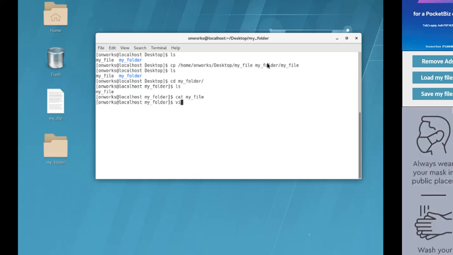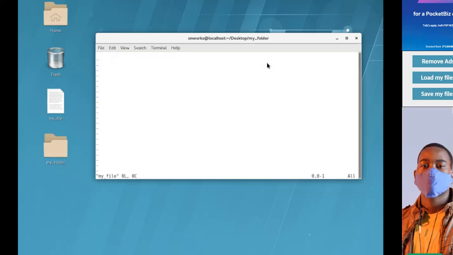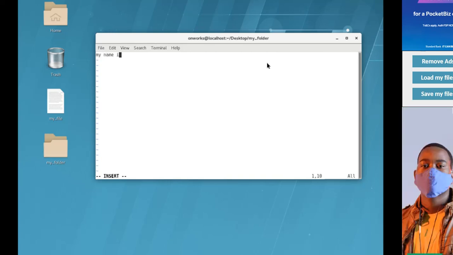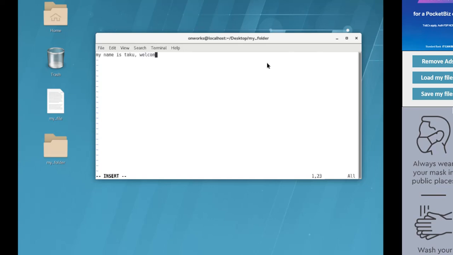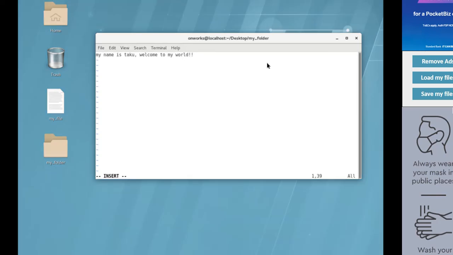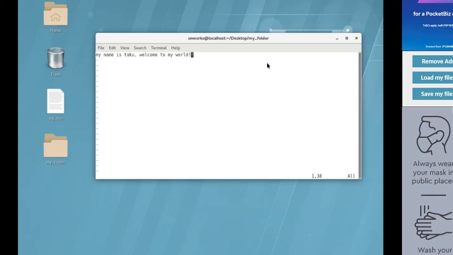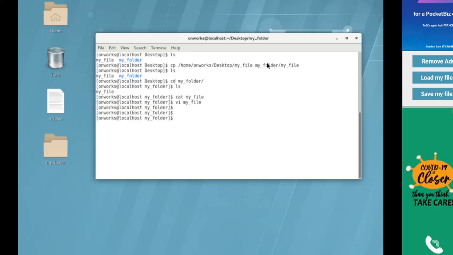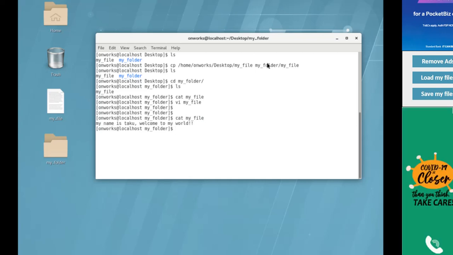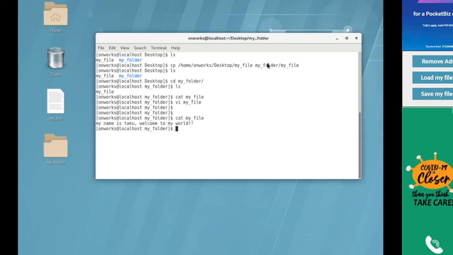To write something, we use vi, then the name of the file. That opens the file. Once the file is opened, we press i, and then we type something. My name is Taku. Welcome to my world. All right. Then, as we said before, the shortcut to save this is you first press escape, and then you do shift ZZ. That should save the file. Now if we do cat myfile again, we should see it with my name is Taku. Welcome to my world.